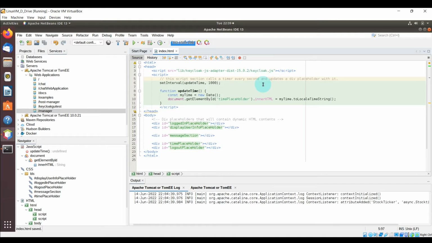Okay guys, so as you can see from the comment and from the code, it's pretty simple. I am invoking a timer that's going to be called every second, which will then call the function update time, which as you can see here basically creates a new date object, and we're going to update a div with the local time string. So you can see here this document get element by ID. It's going to grab this div time placeholder and update the contents with this.